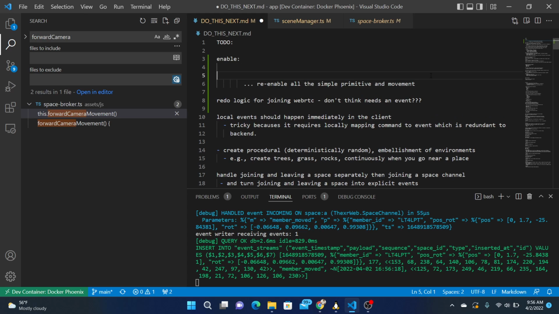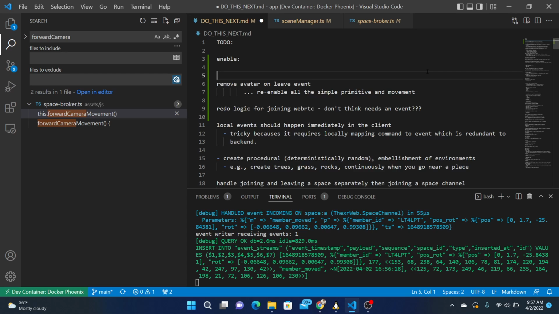Also leave. Yeah, we need to remove the avatar on leave event, but we need to produce a leave event. So figure out how to produce member leave event. Not one-to-one with momentary disconnection. All right, let's save this.